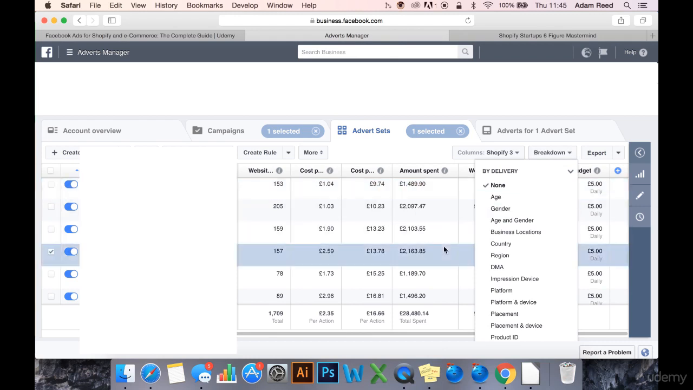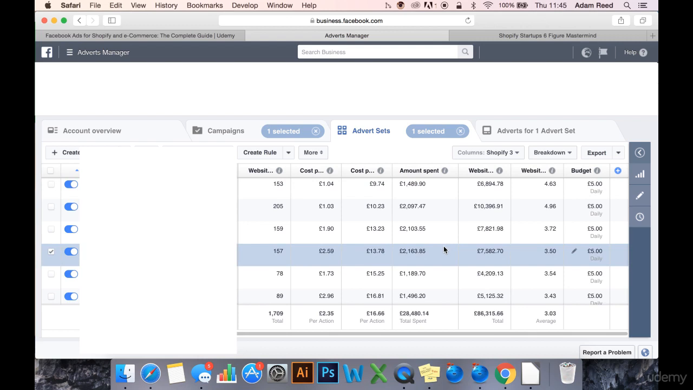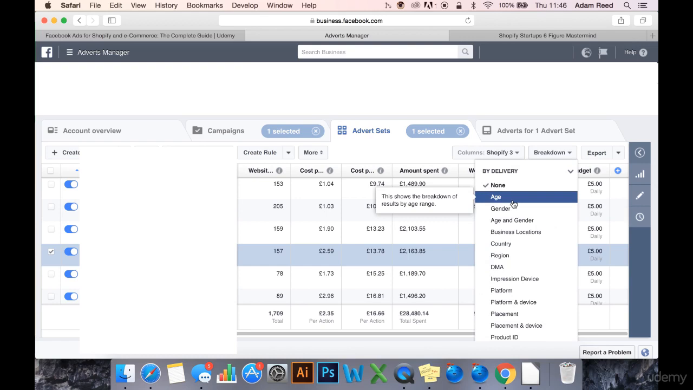Now I should note that when I started advertising, I had a very clear picture of my target customer. So I didn't really test different age ranges that much. So let's take a look at the age.